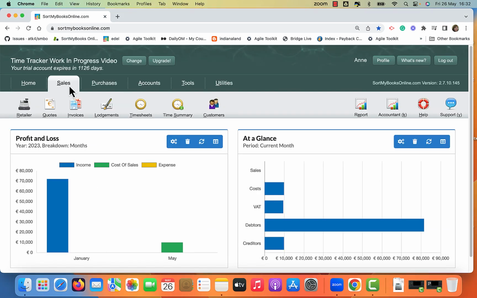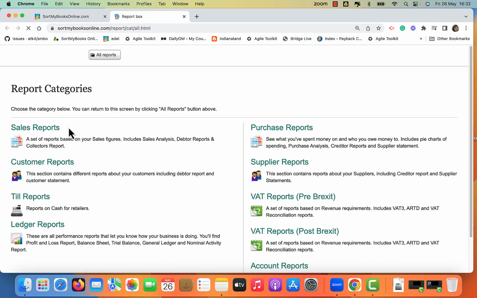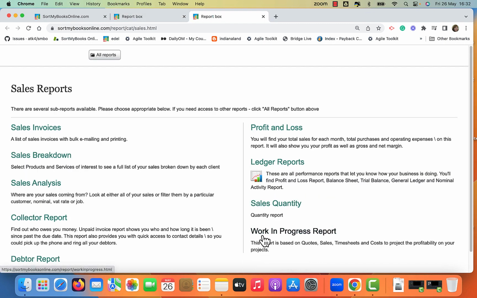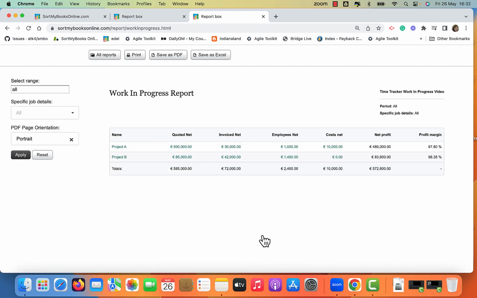If you click on the sales tab and you notice that you do not have timesheets, that would mean you have to upgrade to that version of SortMyBooks. And it depends on what subscription you're on now, but contact us and we'll let you know. And just where do you find that report? If you click on reports, click on sales reports, and then you'll see the work in progress report.